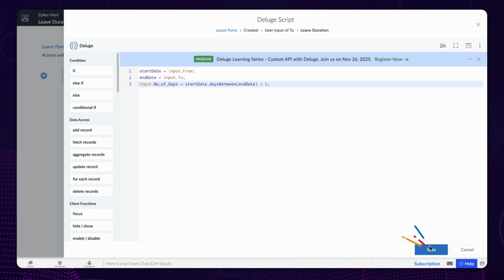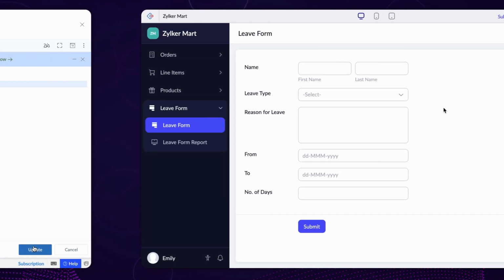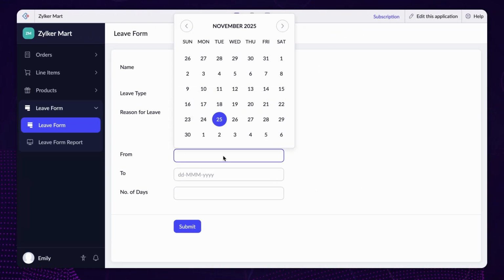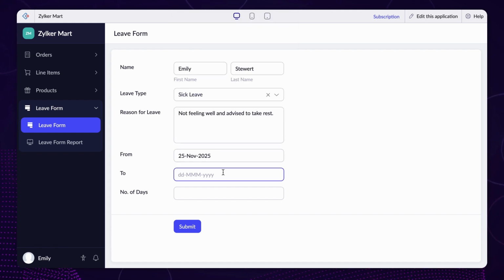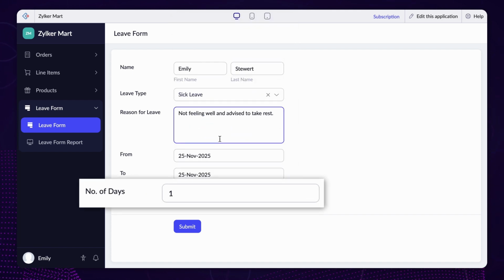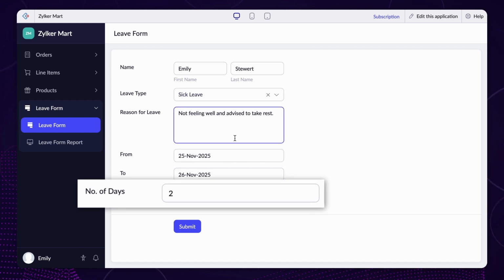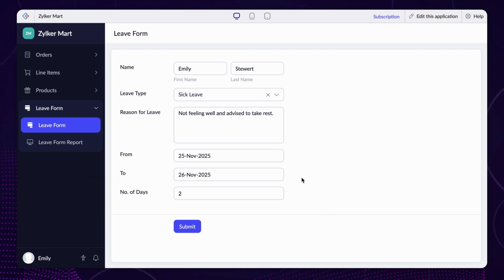The logic is ready. Let's see how our workflow functions in the app. As we see, if the same date is selected for both the from and to fields, Creator counts it as one day, and when different dates are selected, it correctly calculates and updates the number of days based on the duration between them. The requirement is successfully met.